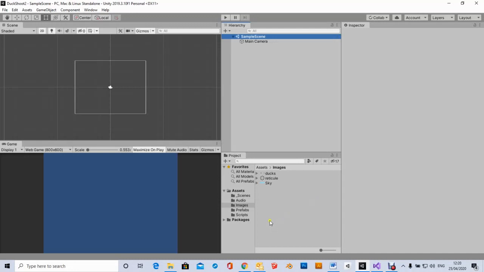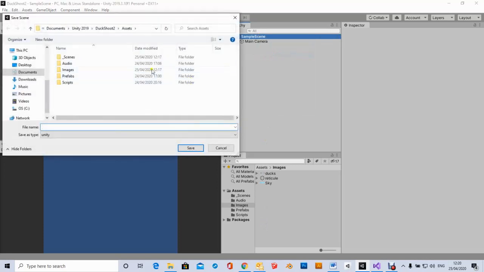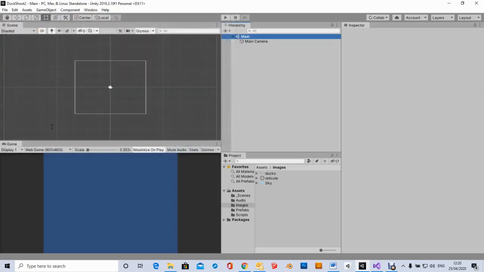Right, here I am in Unity. I've just started my new game called DuckShoot. I've just got a sample scene which I'll save as main. So in the scenes folder, main. Okay, so I've just got a camera here.